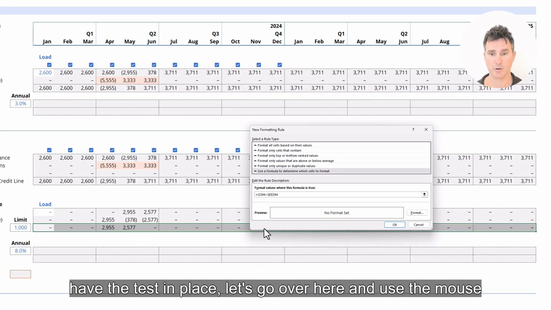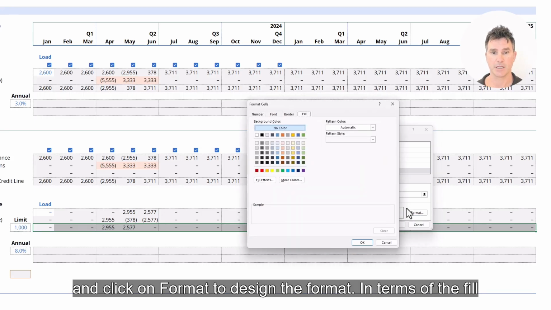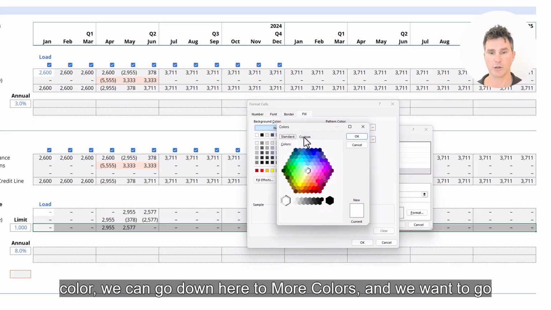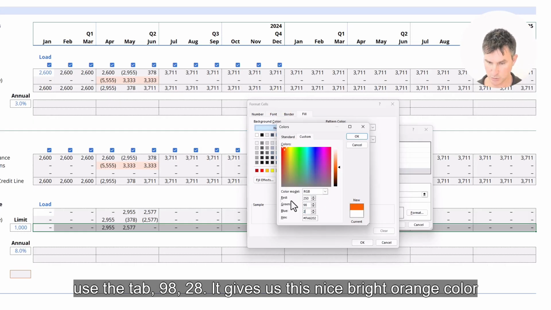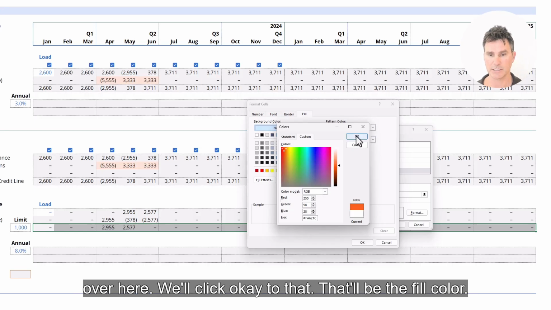Now that we have the test in place, let's go over here and use the mouse and click on Format to design the format. In terms of the fill color, we can go down here to More Colors, and we want to go here and click on Custom. We're going to put in an RGB code that we use here at CFI. It's going to be 250, use the tab, 98, 28. It gives us this nice bright orange color over here. We'll click OK to that. That'll be the fill color.